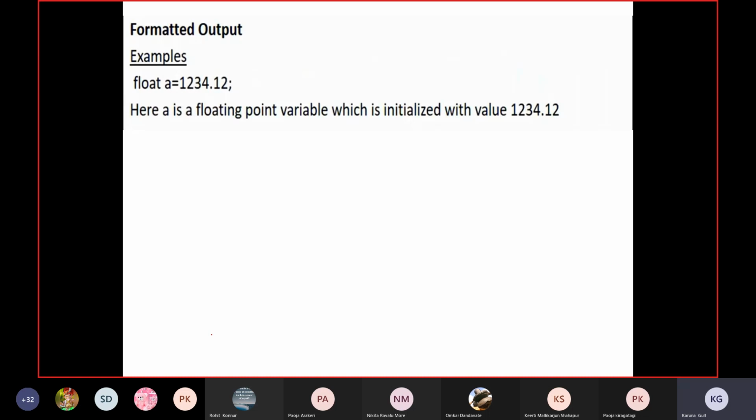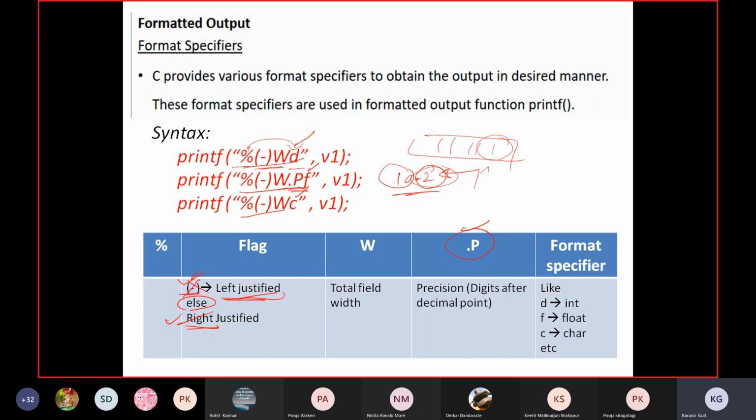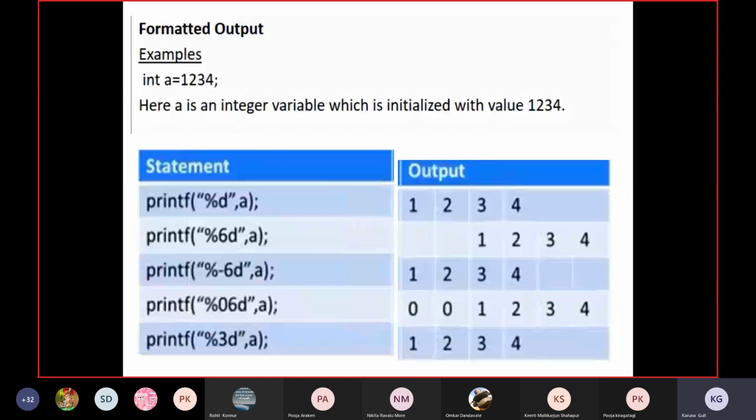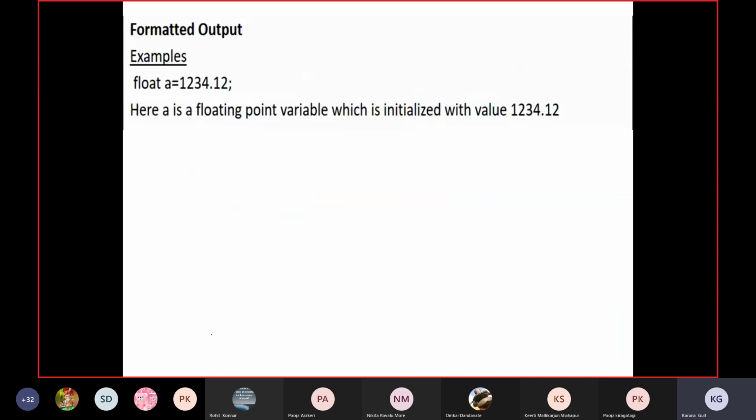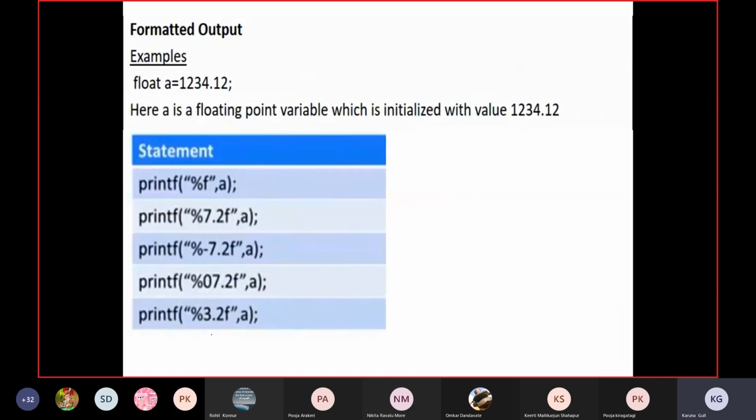Next we have the percentage f. We can use minus W dot P there for the floating point value. You already know about that. In this case we will be going ahead with minus W point P, where W is the total width of the number, how many spaces you require to print that particular number, and how many digits you want after the decimal point is given by P. Minus is left justified, plus is right justified, and this is the data and this is how you are interested to print that.